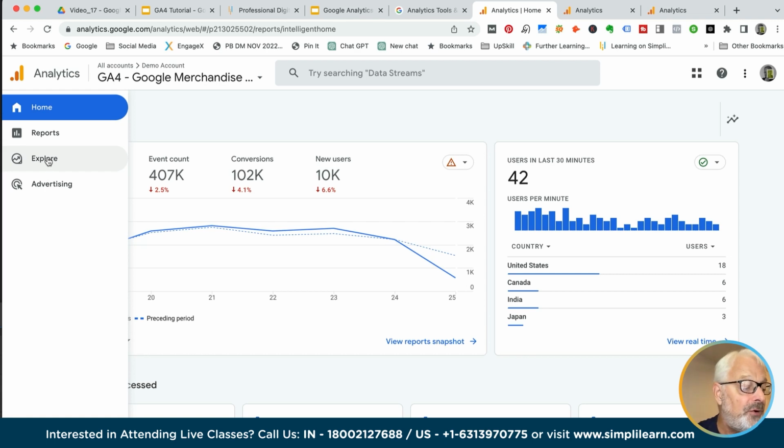There is the Explore. In Explore, you can create your own reports and visualize data in different ways, like simple tables, funnel visualizations, etc. Then you have your integration with advertising. It lets you view dedicated attribution reports, see the relationships between different channels and how they lead to conversions on your website. And then there is the admin. In the admin, you can access additional settings for accounts and for your property. And this is also where you can create your events, your parameters, and your conversions.